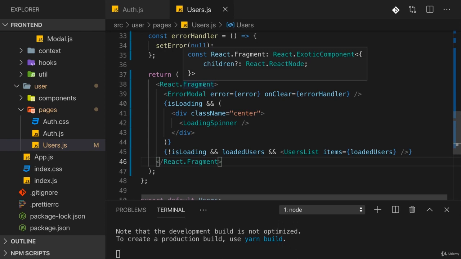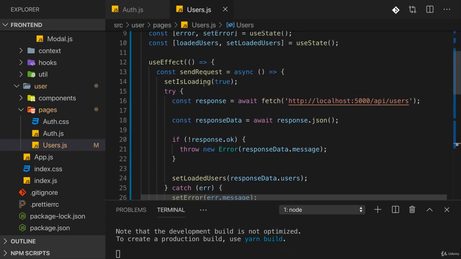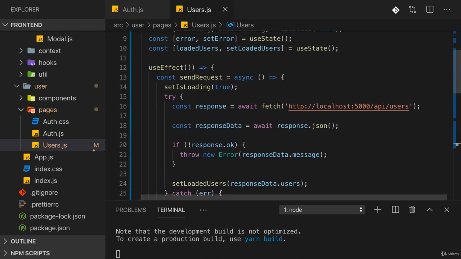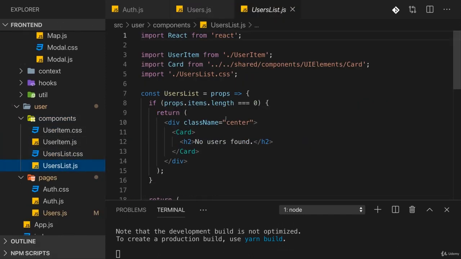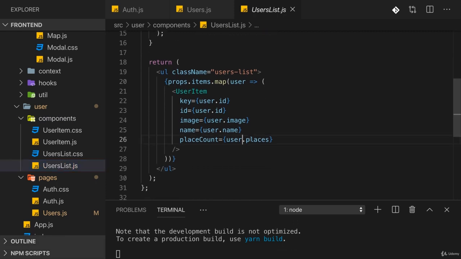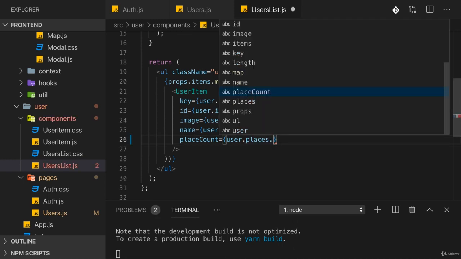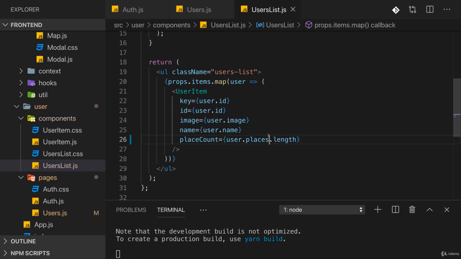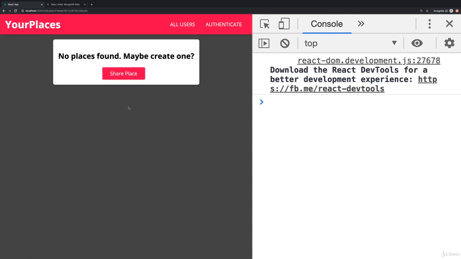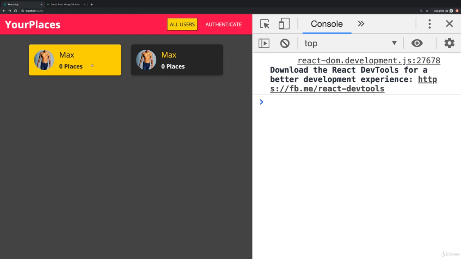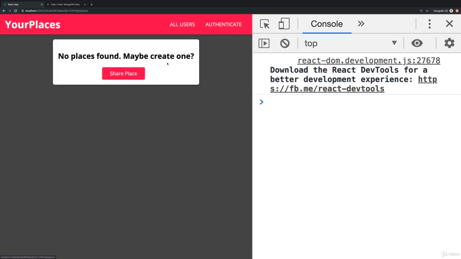The reason for that is that the places we get back now on our loaded users is actually an array of places. In the users list component, we expect places to actually be, well, the number of places itself. So actually, since places now is an array, we just need to change this and set placeCount equal to user.places.length. And with that, if we saved it, we see 0 places. So now we can click on a user and we're taken to that user's page. But of course, we can't load any places because at the moment we have no places.